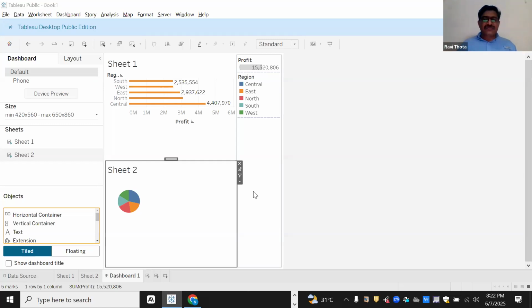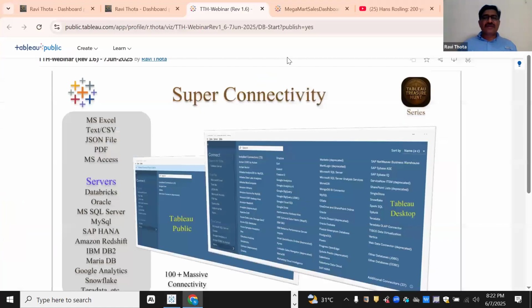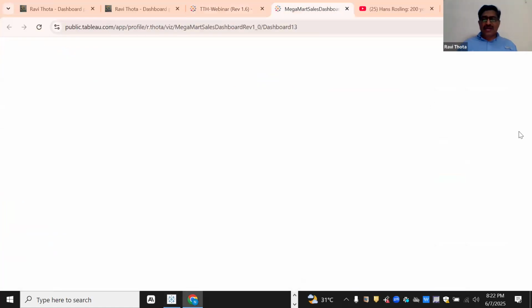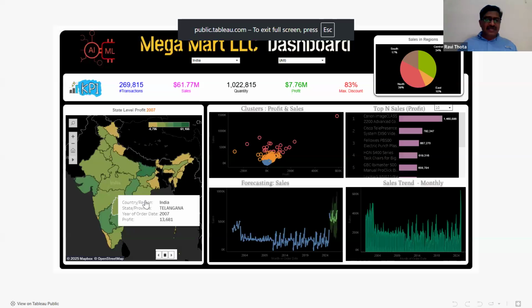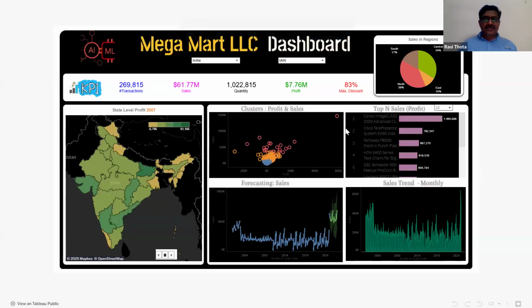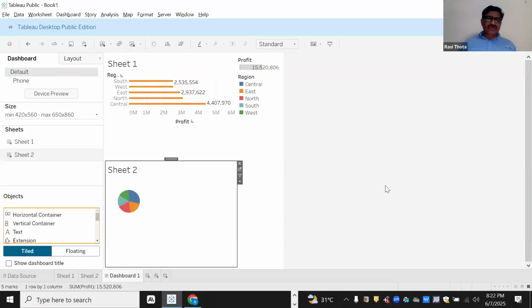Likewise, friends, whatever I have done in this particular area, you can see this part. I have created one sheet for this map, one sheet for this cluster, one sheet for top N, and one sheet for this forecast. Like this, 1, 2, 3, 4, 5, 6, and this KPI is one sheet. I have created 7 sheets. I have dragged all 7 sheets into one area, nothing but the dashboard. That is what I wanted to show you.